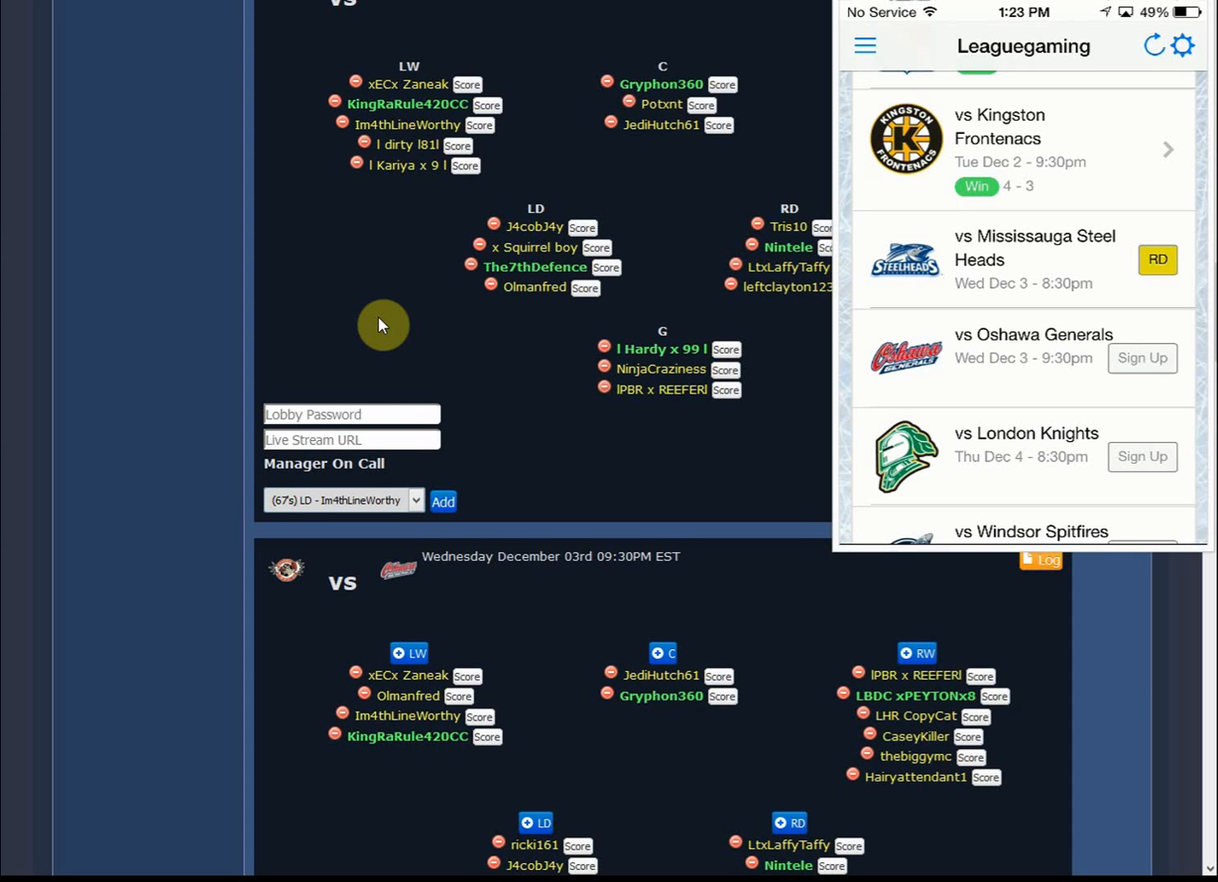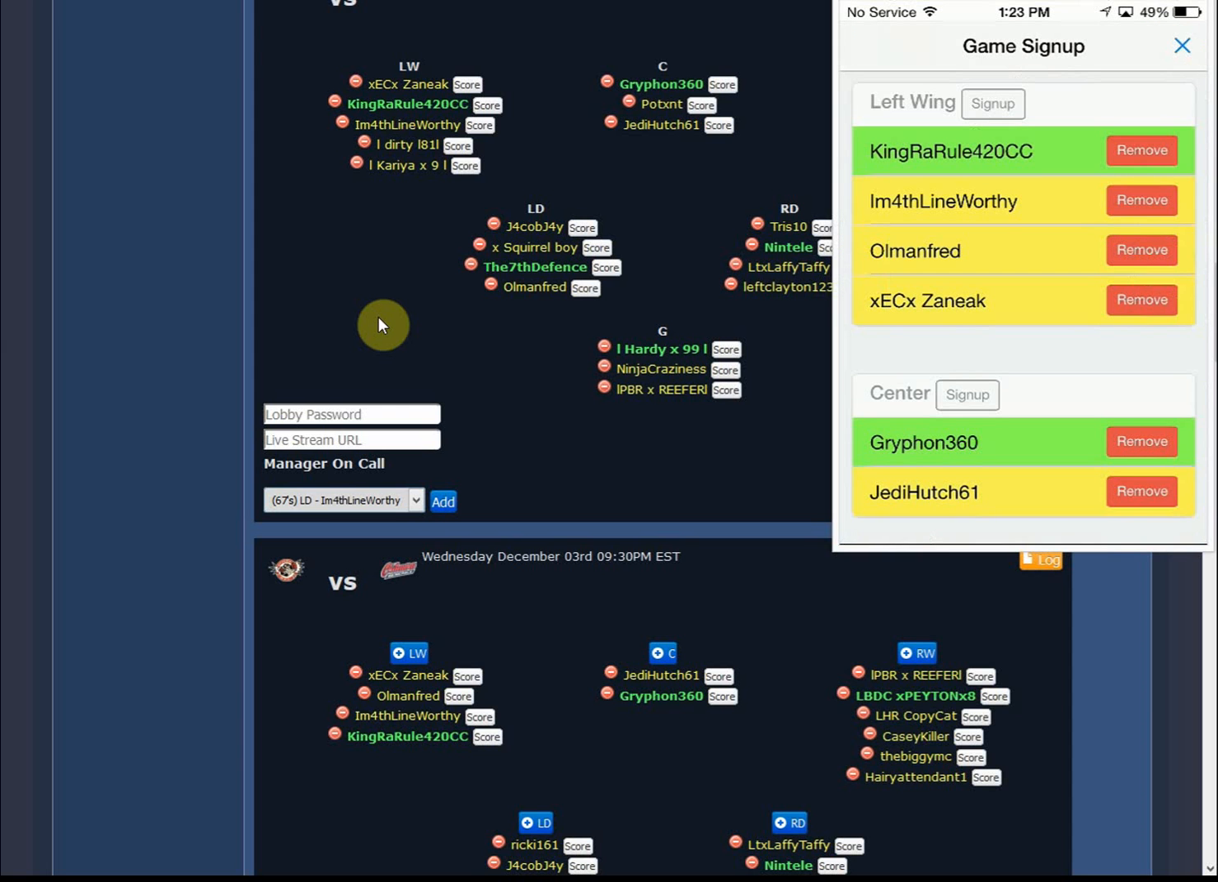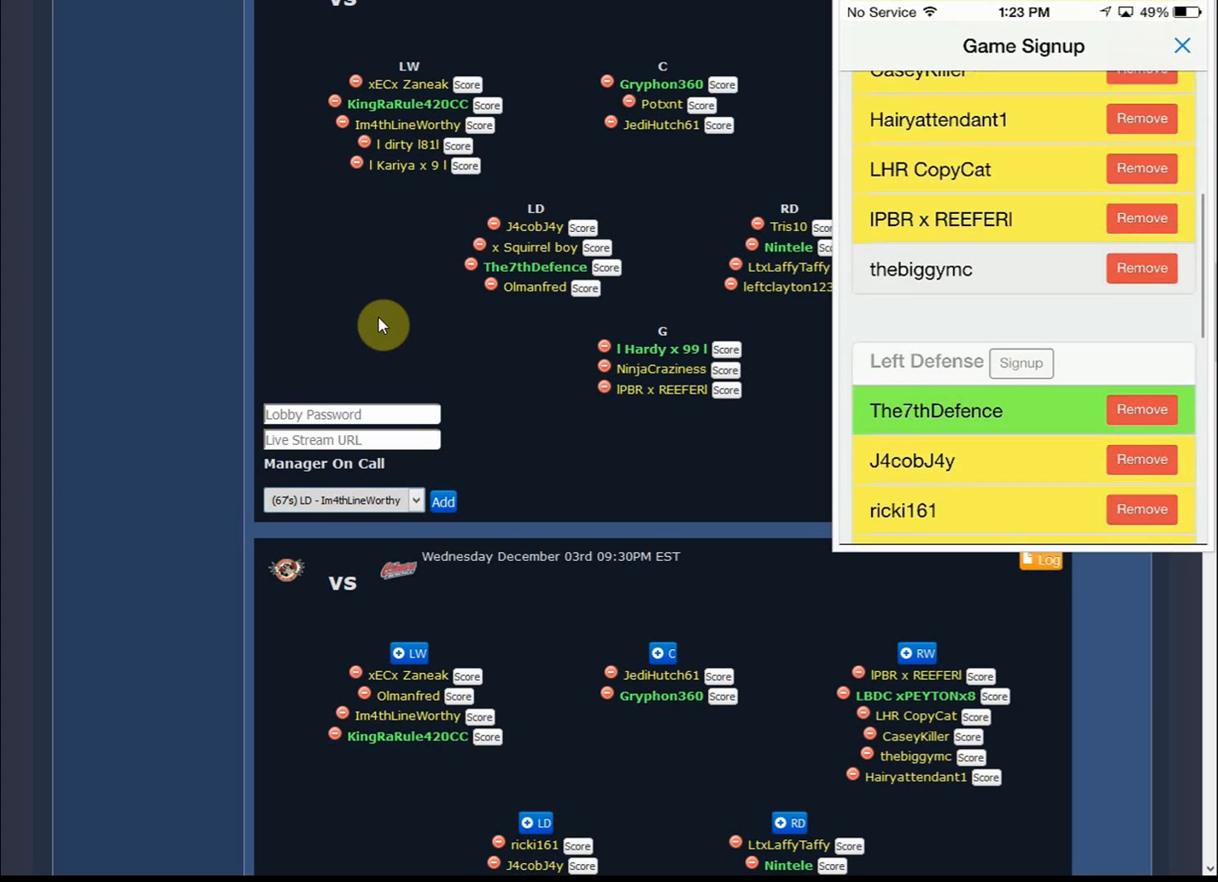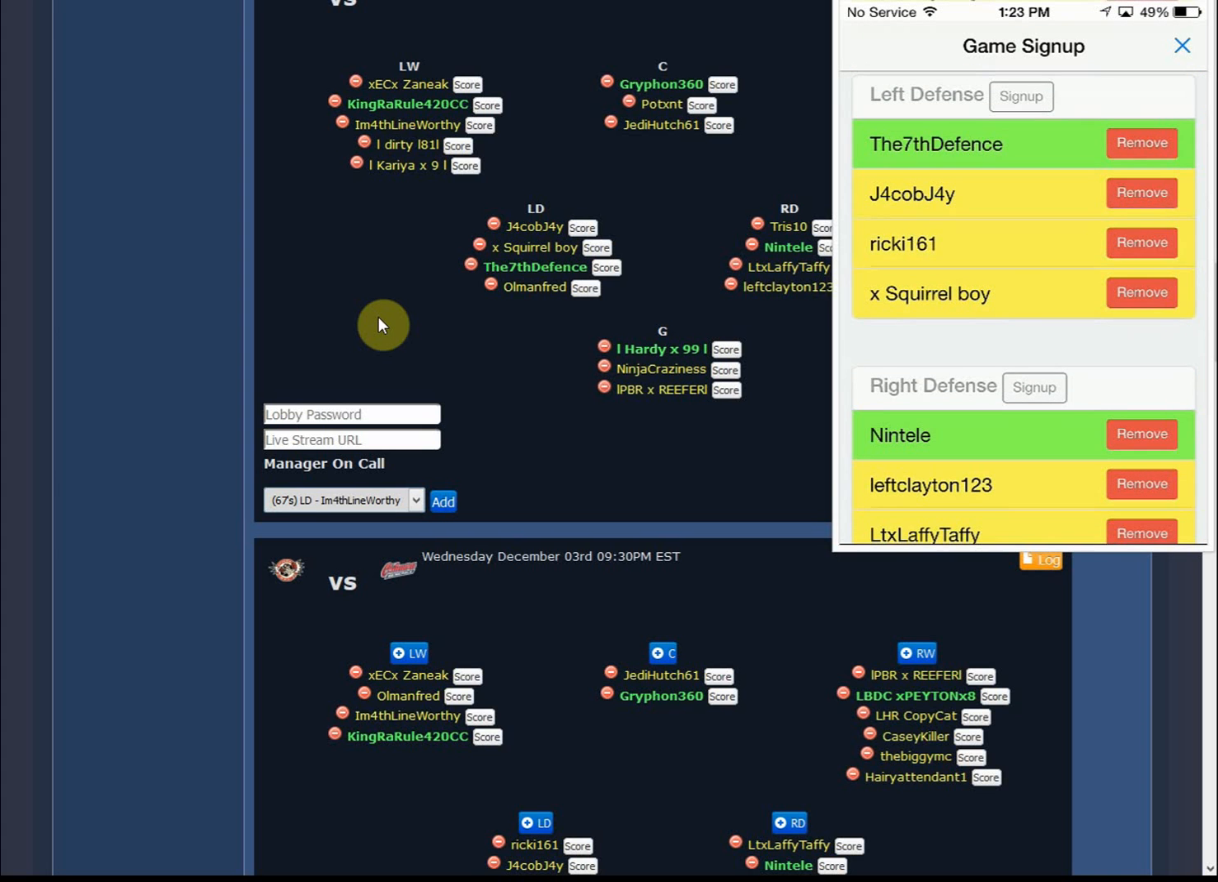So let's say I wanted to sign up for the other game, and I'm only on my mobile app. So you can simply click the sign up button. You see that button right there? Let's just click it, and it's going to bring you up into a little page where it says, hey, here's all the left wing, centers, right wing, stuff like that. You know, basically the same as the other website there.